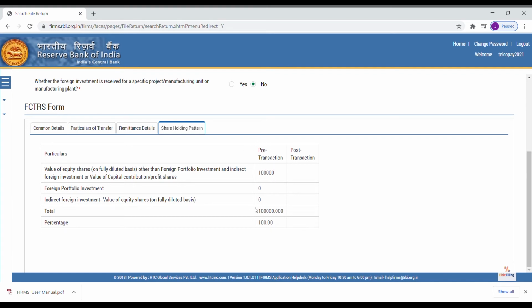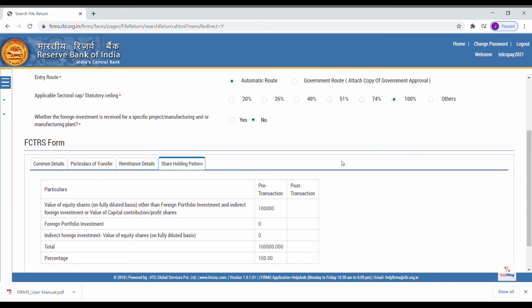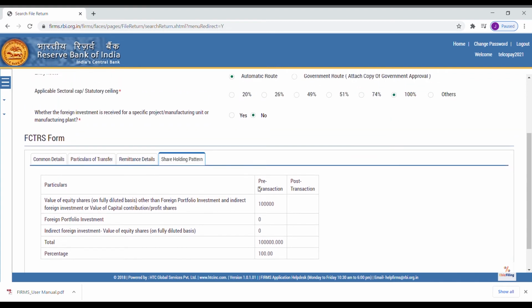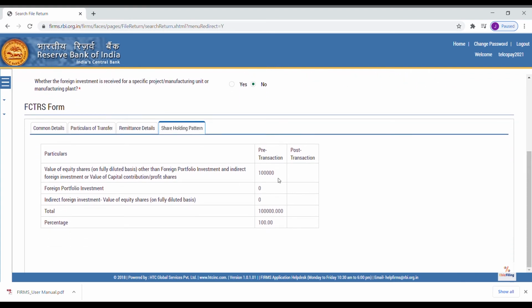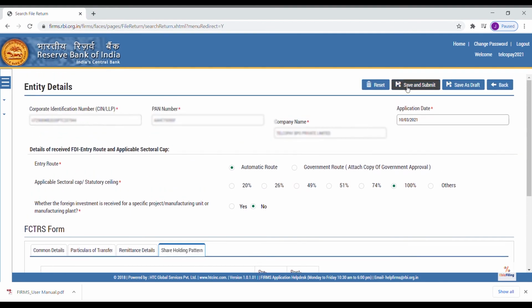Pre-transaction values are auto-populated from the entity master. Post-transaction values are auto-calculated based upon the details provided in the form. Post-transaction means pre-transaction value of shares plus value of shares reported in the form. The business user shall ensure that the details are correctly filled in the form so that the shareholding pattern which is auto-calculated is correct. After filling in all the details, click on Save and Submit for submitting the form.